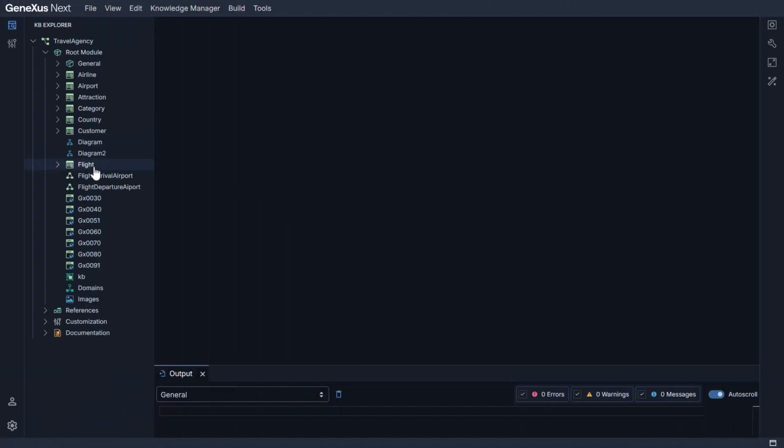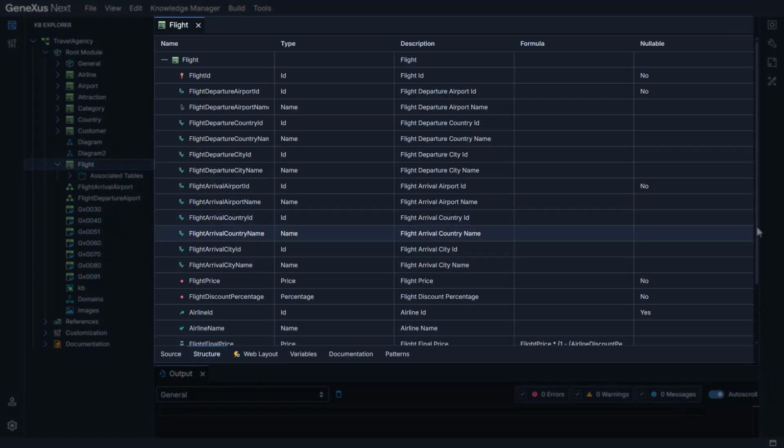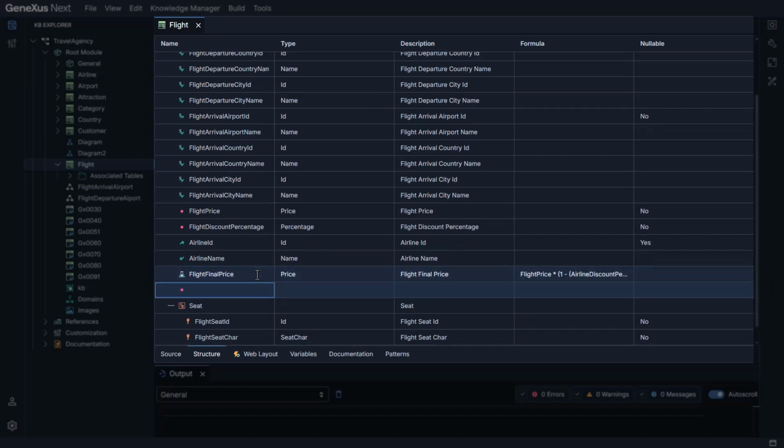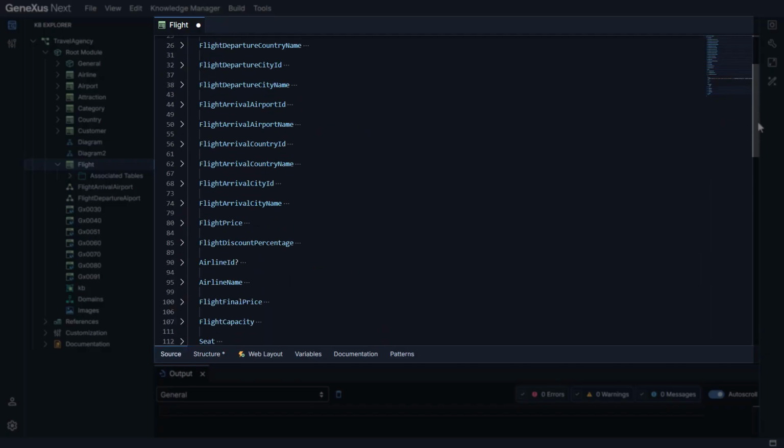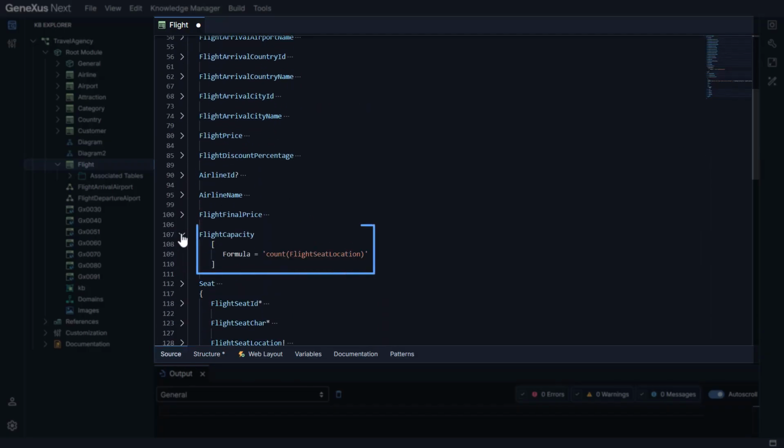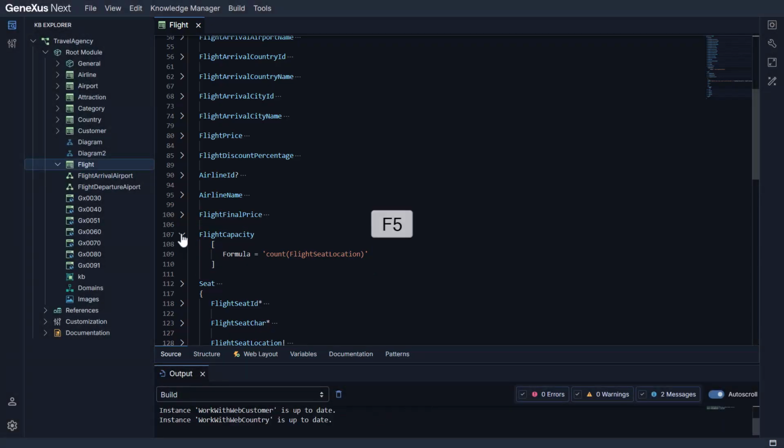Let's go to the flight transaction to define this new attribute, flight capacity, in the structure. We'll leave the default data type numeric of 4. And in the formula column, we type count flight seat location. We save, and the formula icon appears to the left of the name. If we go to the source, we can see how this was expressed. Let's test it. F5.